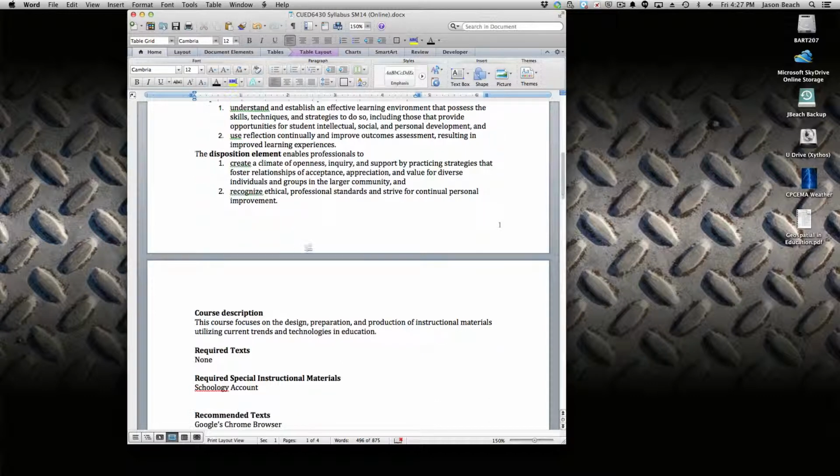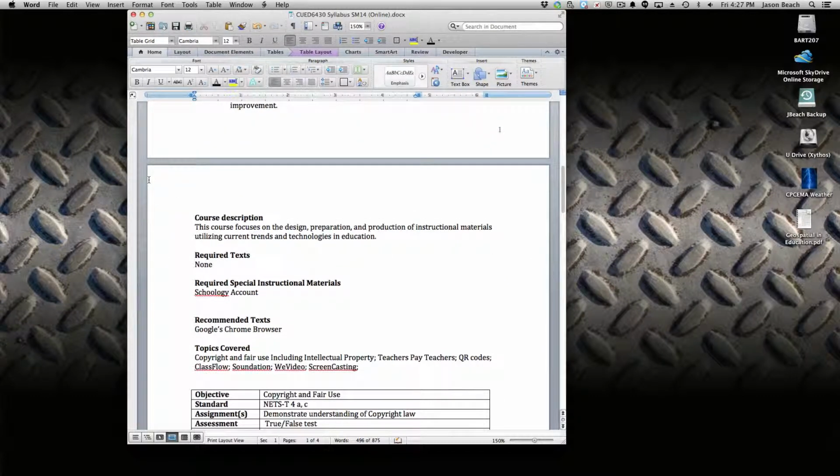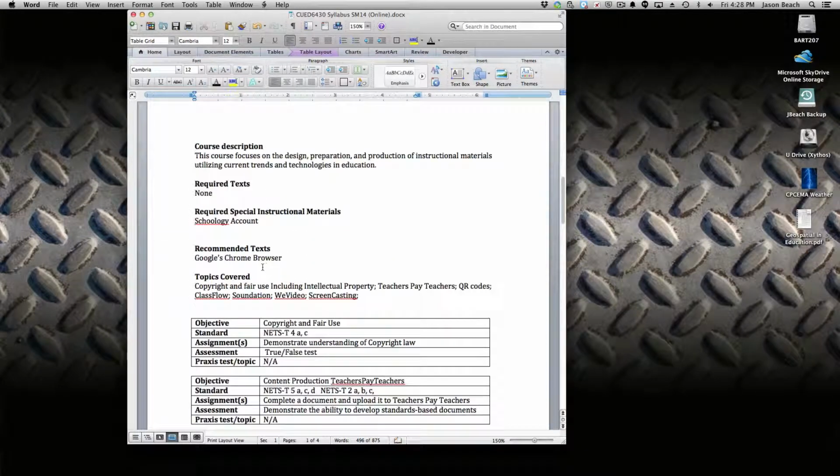Some of the things that we're going to be looking at, of course, are copyright and fair use, Teachers Pay Teachers, QR codes, ClassFlow, SoundNation, WeVideo, screencasting, geospatial technologies. You're going to be happy to know that you don't need a book for this course. I've made and provided you tons of videos that you could use to help you become successful in this class and to learn these new technologies. I do recommend that you use Google's Chrome browser as your web browser. That's just a recommendation. Let's take a look at the assignments.